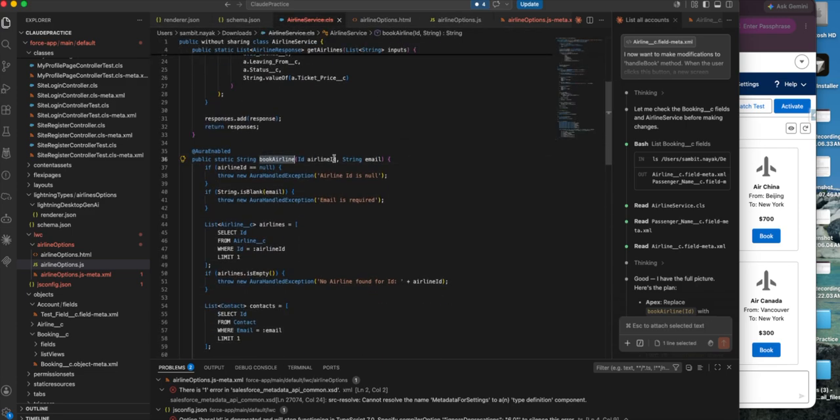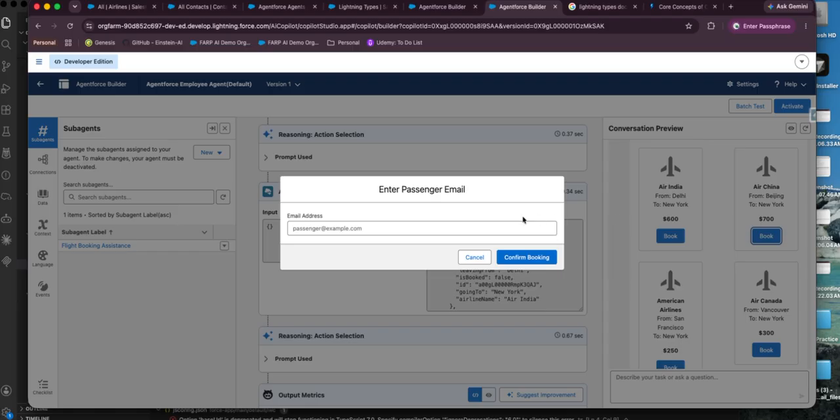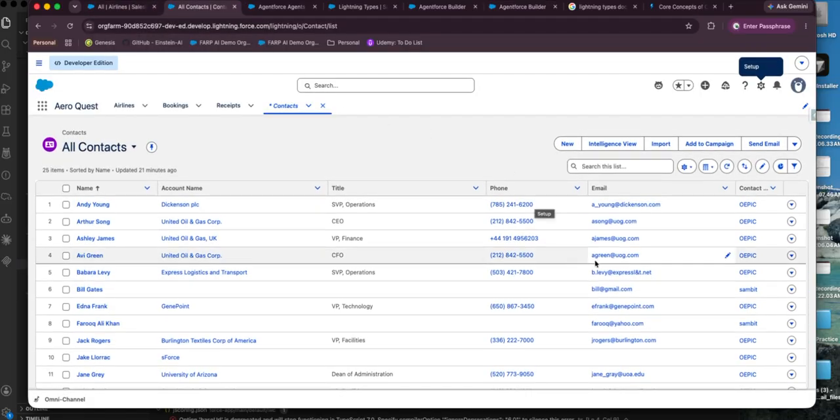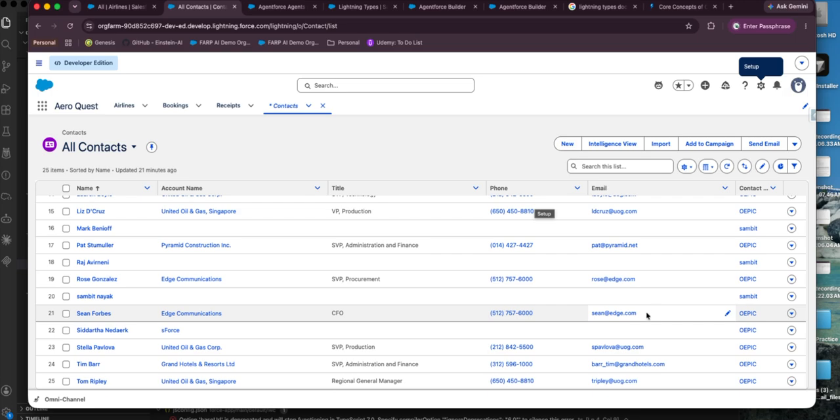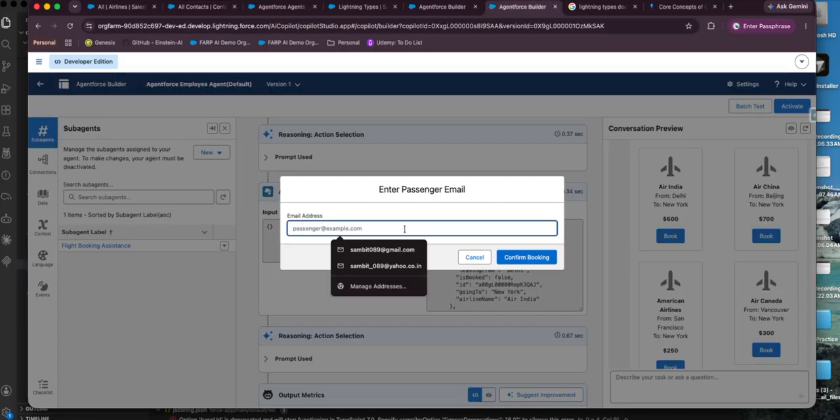So here we are accepting two parameters, airline ID and email. And what is the airline ID? The airline from which we are invoking that action. For example, if I'm going to click on Air China, so here Air China is already passed to that method. And now in my email address, I'm going to search for my contacts and I will pick any random person. Suppose Son Forbes. I'm picking his email address and I'm passing it here.